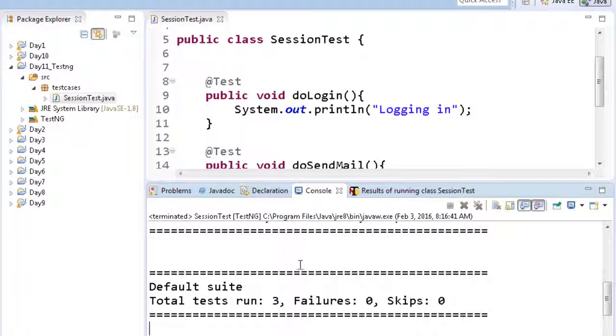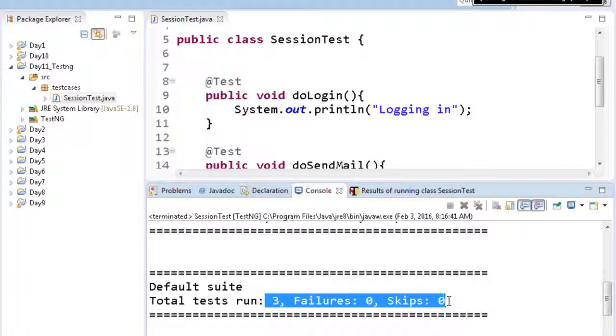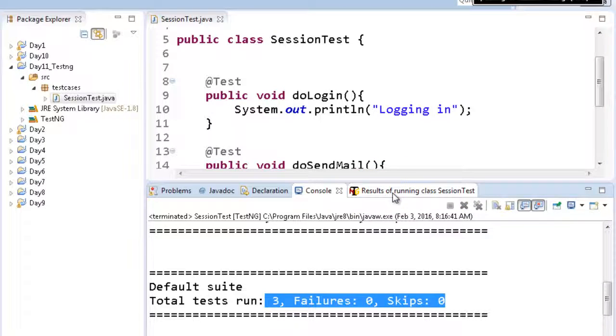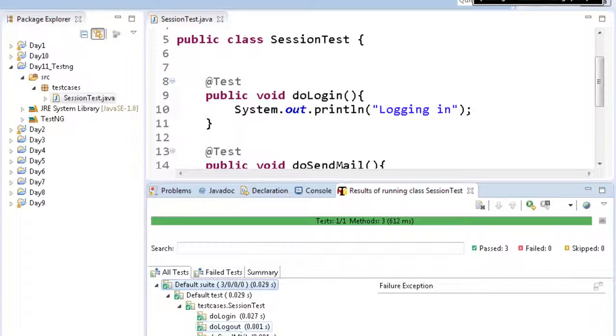Okay, in the console you will get the output as total tests run are 3, failures are 0, skips are 0. Apart from that you will have a tab over here, results of running the class test. If you click on the results, you will see all the three functions have got a green mark on them, so that means they have executed successfully.